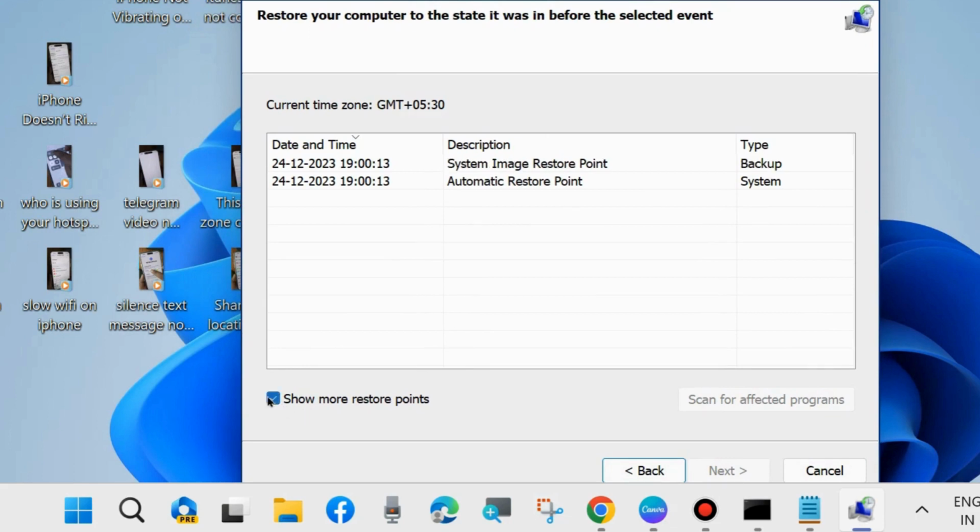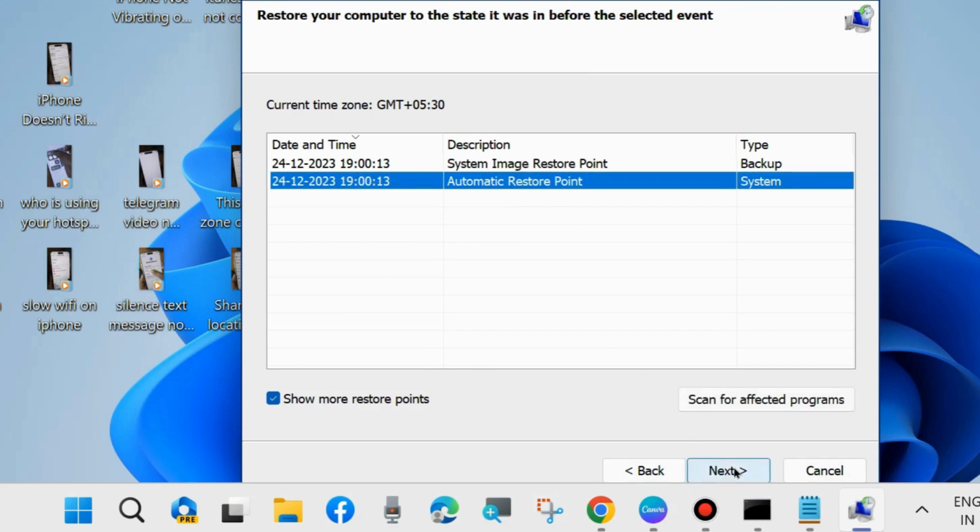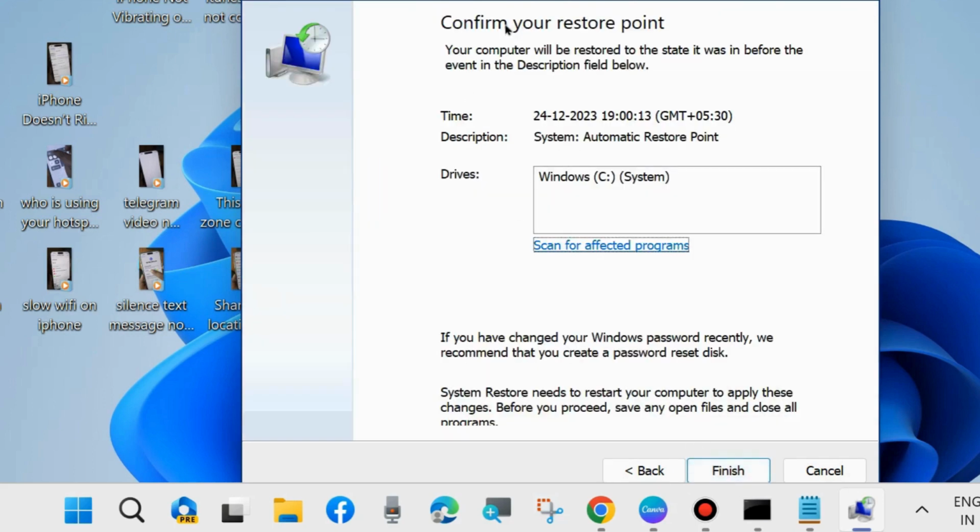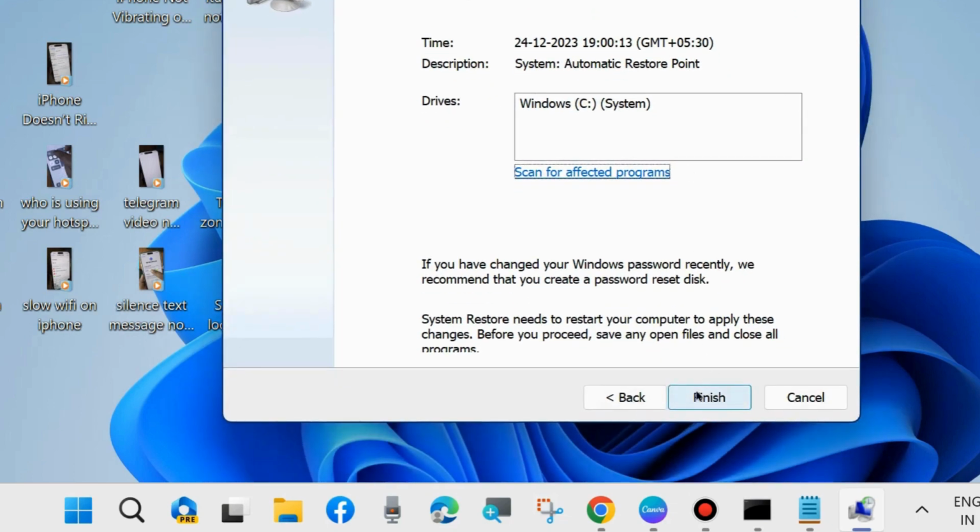How to create a system restore point? Go to my videos, already available videos how to create a restore point. Select any one of them and choose next, and finally confirm your restoration. Restart your system, your application error will definitely resolve.